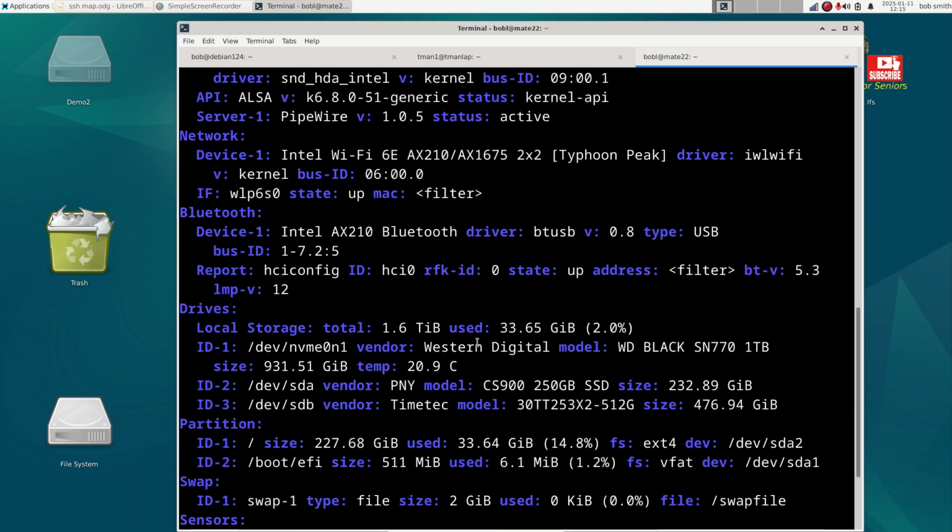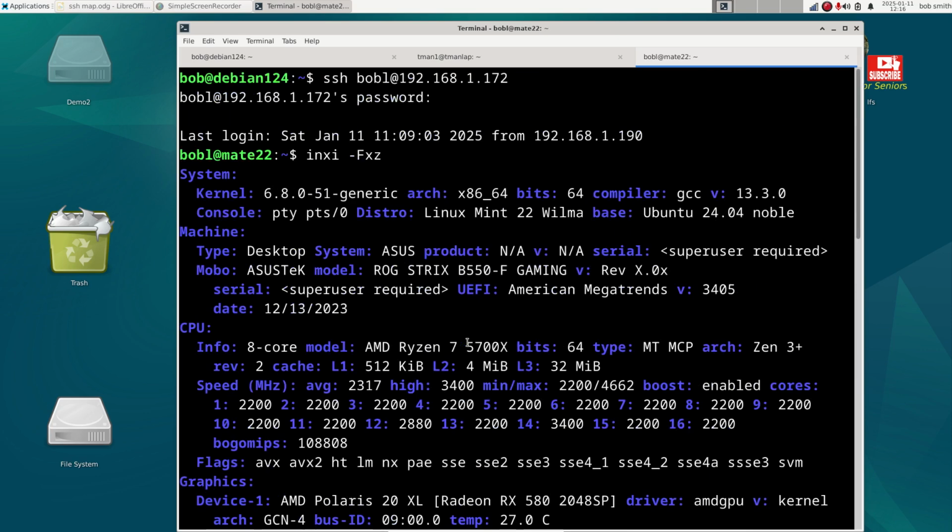Looks like 3. We have an NVMe Western Digital, 1 terabyte looks like by the model number. PNY, that's the manufacturer, model number CS 900, it's a 250, and it's denoted by SSD. This Timeshift drive is also an SSD because I put it there, and it's a 512. So you can see you can get a wealth of information out of these commands.